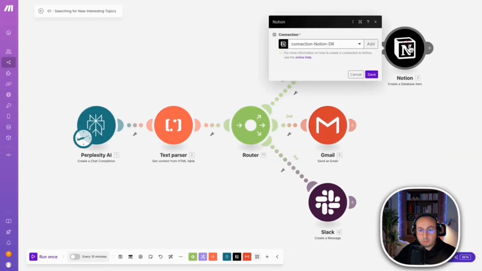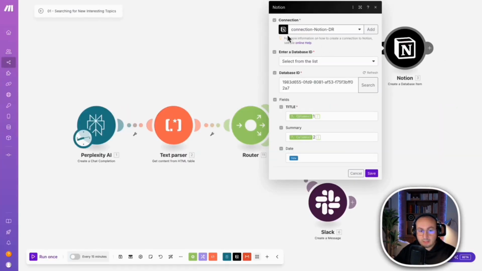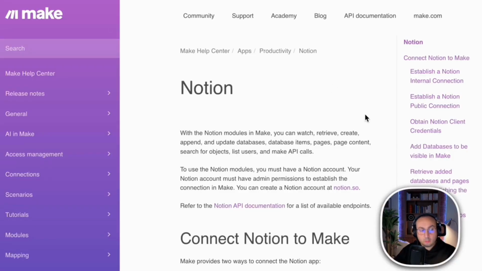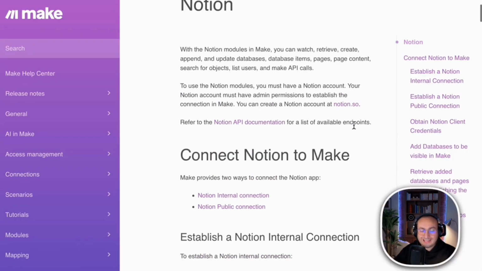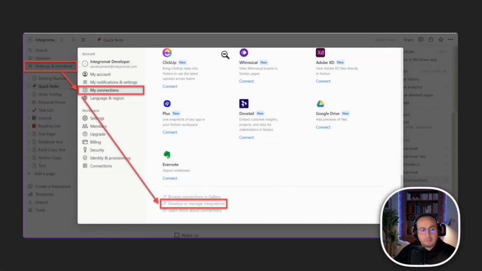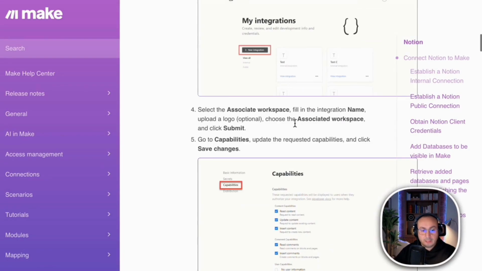I always recommend that you click here because you're going to make the connection with Make. If it's your first time, definitely check out the documentation. The official Make documentation is really very nice. It shows you step by step how to do it. There are even photos. Sometimes you can even find videos. Here it shows you how to connect Make and Notion. So you only do this once.